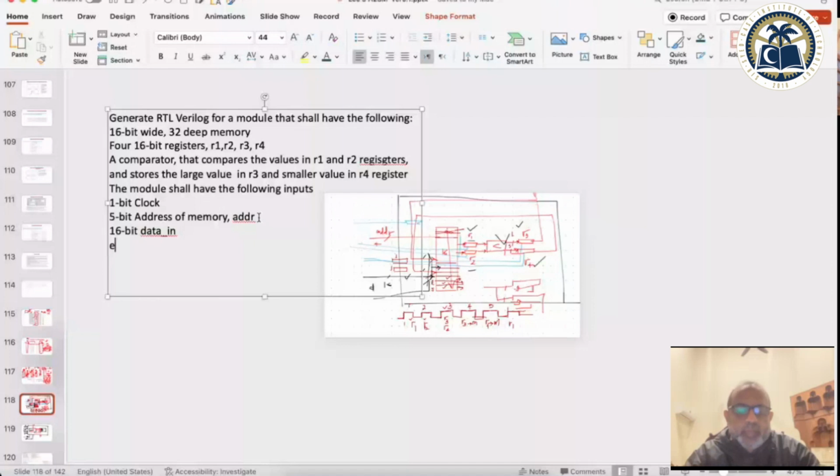1 bit enable signals for R1, R2, R3, and R4 registers. 4 bit enable signals for write enable signals. Write enable signals for R1, R2, R3. So we want enable, enable, enable, enable. And who is sending these enable signals? Obviously the controller. That's why I want them as the input.